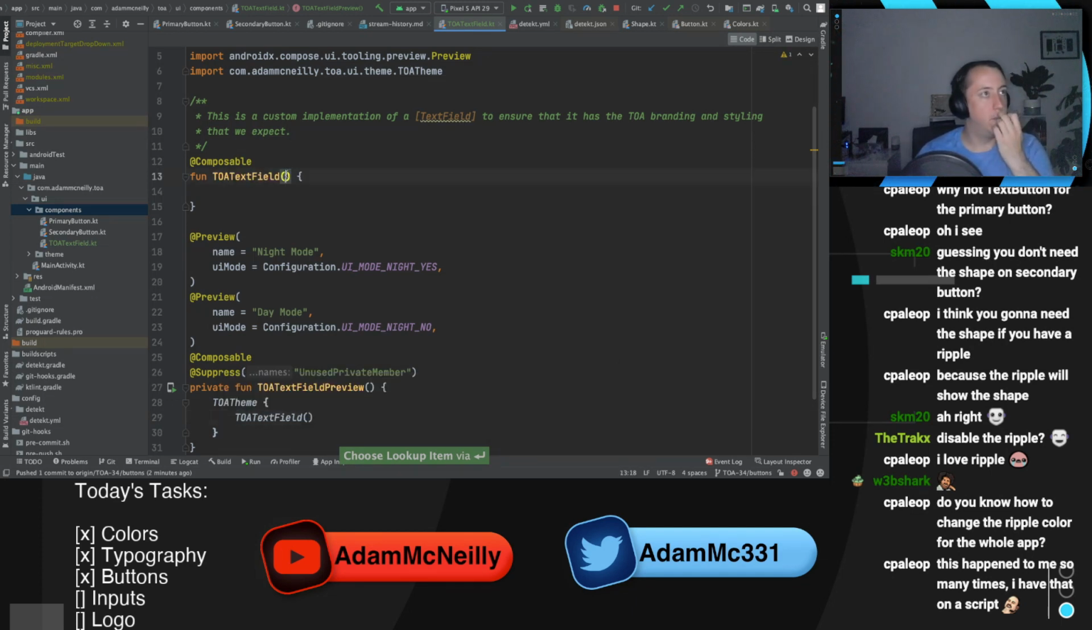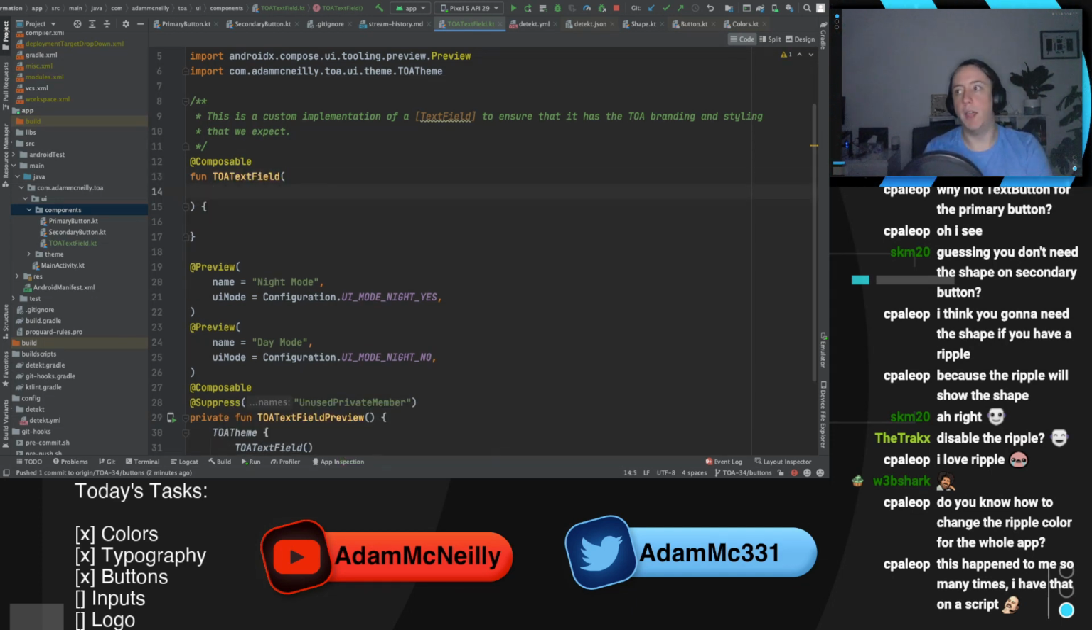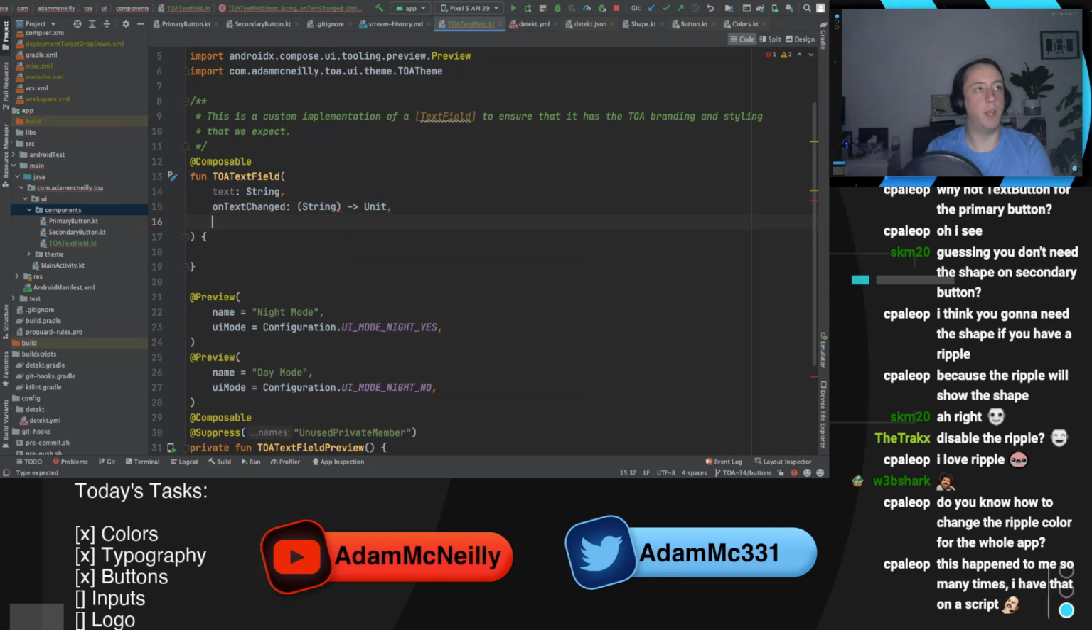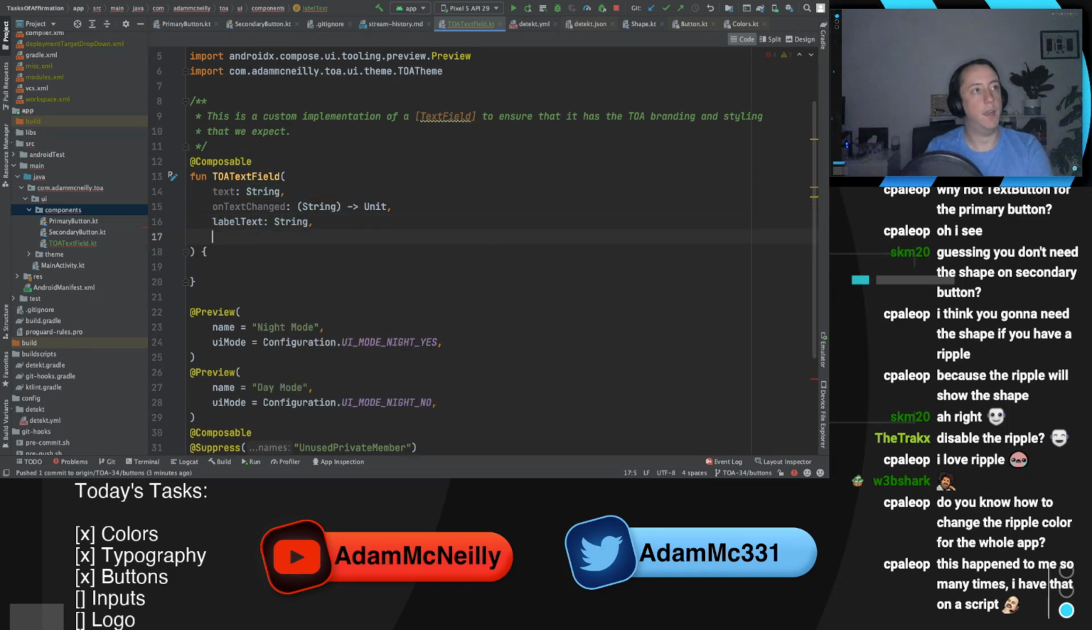Okay, what does a text field need? Well, we need the actual text. We need text changed, so that's a callback that takes in a string when our text changes. We have our label text, that's something we care about. And then a modifier if we need it. That's optional.